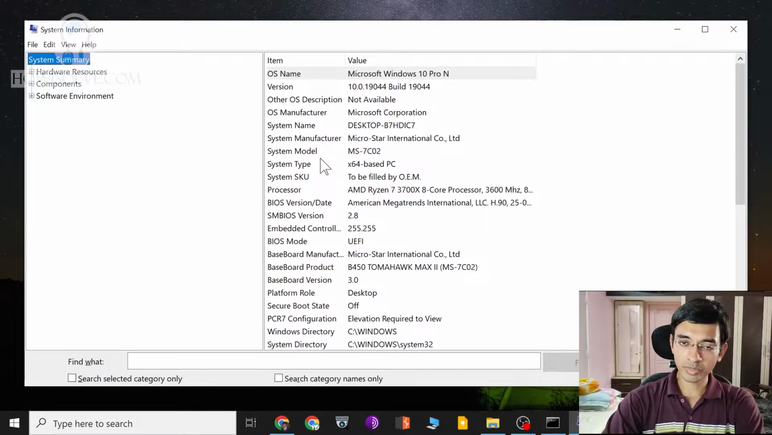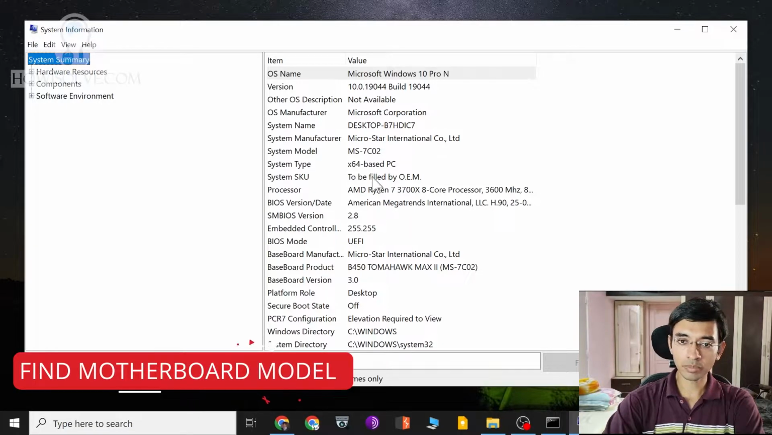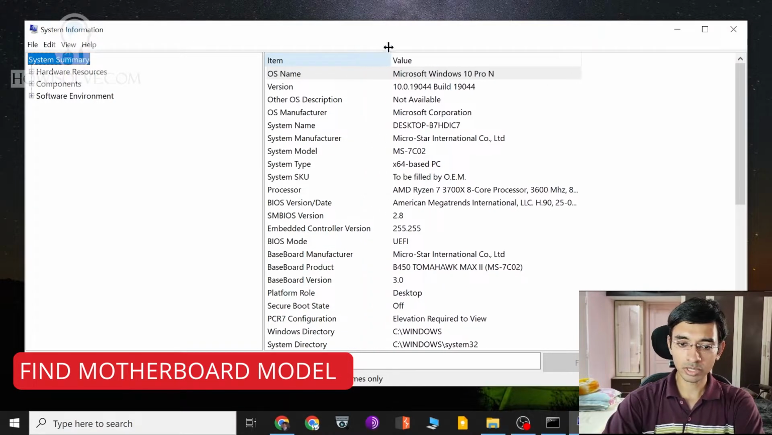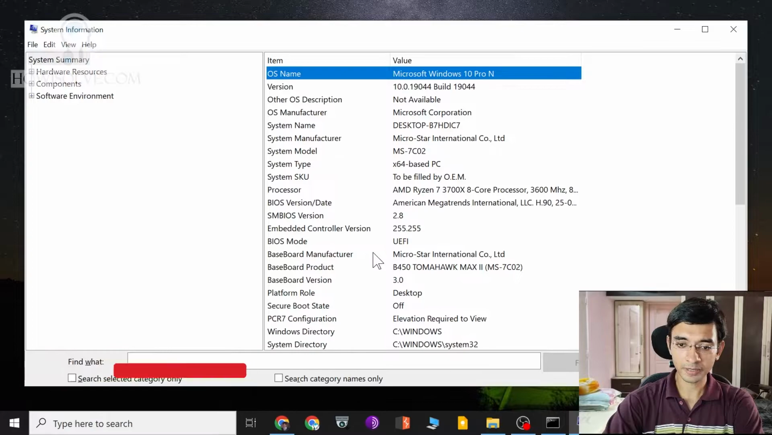If you've got an assembled system, we'll note down the motherboard's model number. To get the motherboard's model number, head down over here, and you will see the baseboard manufacturer. In this case, I've got an MSI board, so here it's written Micro-Star International, and the particular model of the motherboard is B450 Tomahawk Max 2, as you can see over here. This will allow us to find the drivers for this particular motherboard.